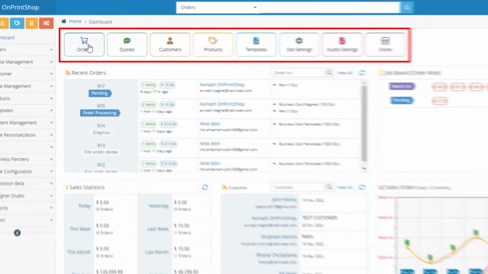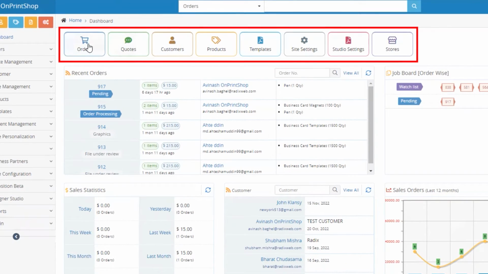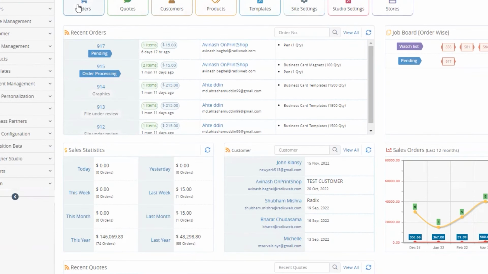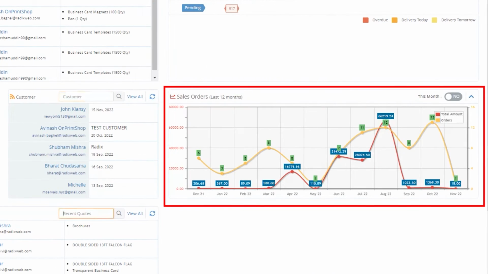Moving towards the center of the screen, you can see these quick links at the top for the modules like orders, quotes, customers, products, templates, etc. You can click and go to the particular section. Then in the dashboard, we have given admin data summaries, like recent orders, sales statistics, sales orders, etc.